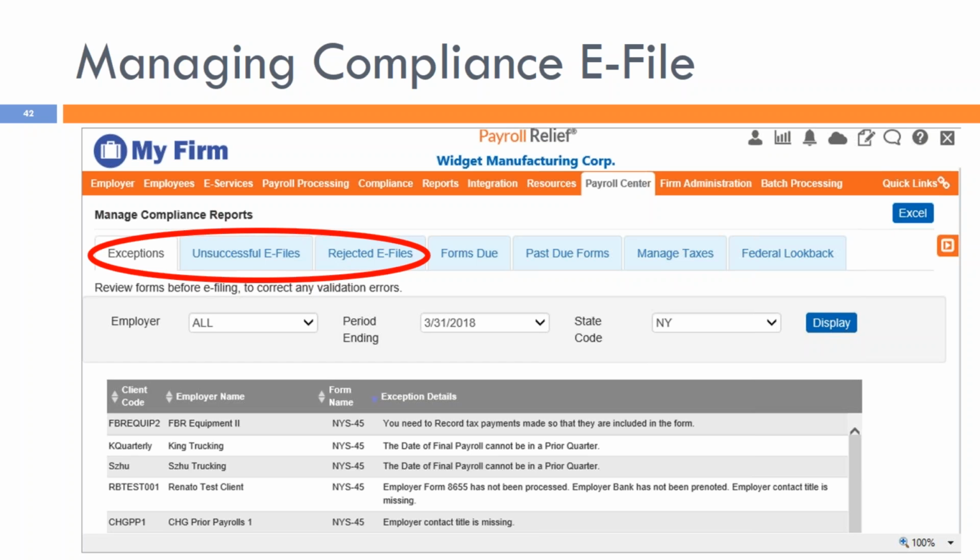In the beginning of the month, as I said before, you receive an AutoEfile reminder email, and in that email, we strongly suggest that you review the exception screen to learn which forms will not be AutoEfiled due to an exception. So these tabs are sequentially laid out for you. The first one that you're going to want to look at is exceptions. This is before AutoEfile runs. You can do it for a particular employer, you can do it for all, and it will tell you if there's any problems with any forms, and those forms will not be AutoEfiled until those problems are resolved.